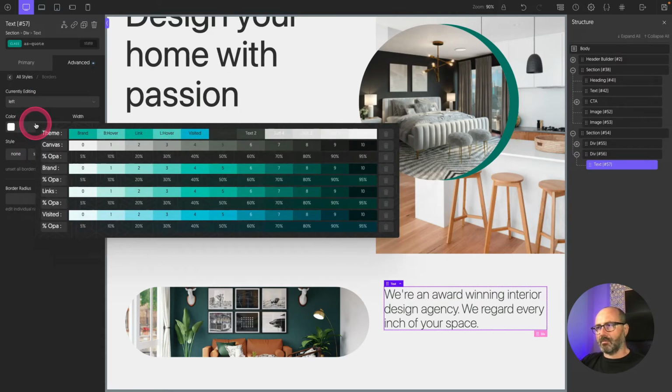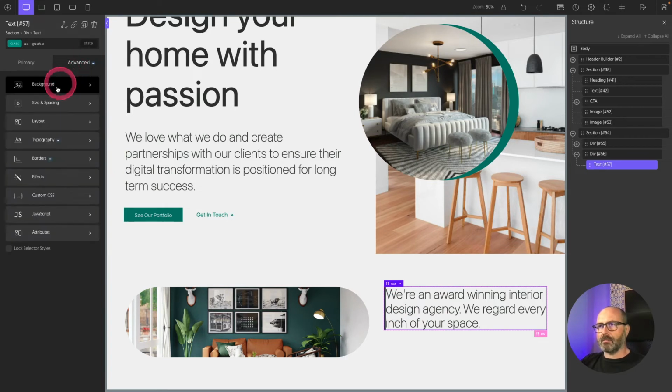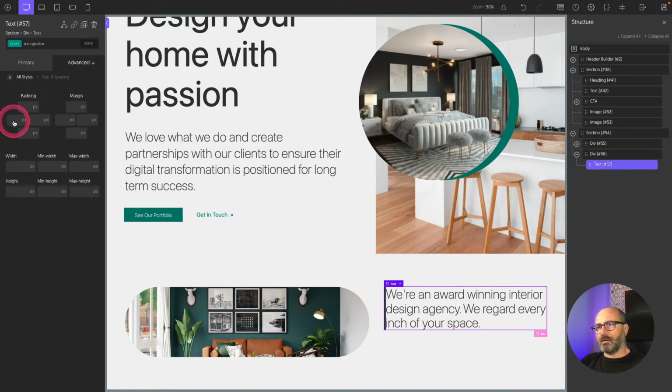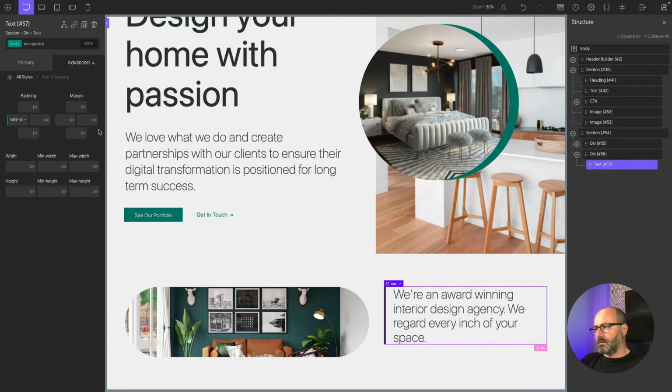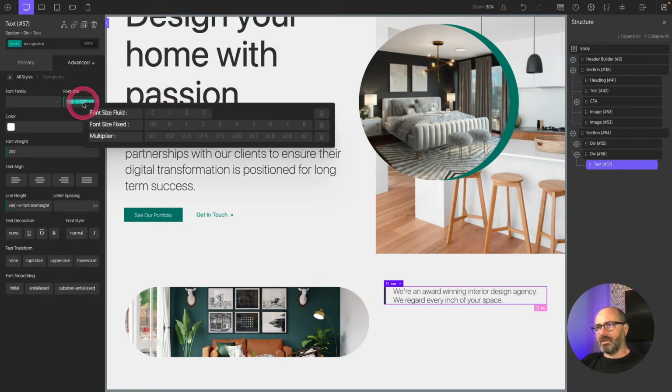I want it to be my text 1 color with a border width of 3, and it will be solid. And now I need to add some padding, so let's go to size and spacing and create a left padding of size 2, and let's reduce the font size a bit. So we'll go to a font size 1, but as this is a bit small, I will multiply it by 1.5.